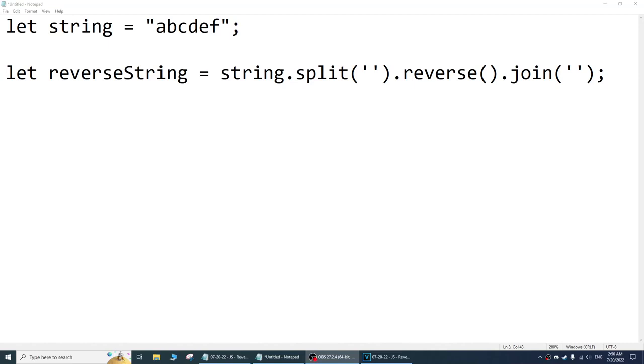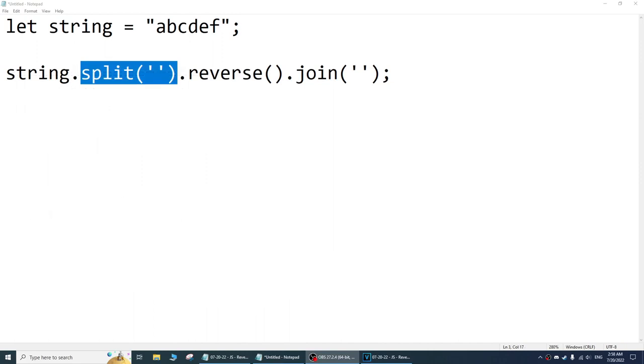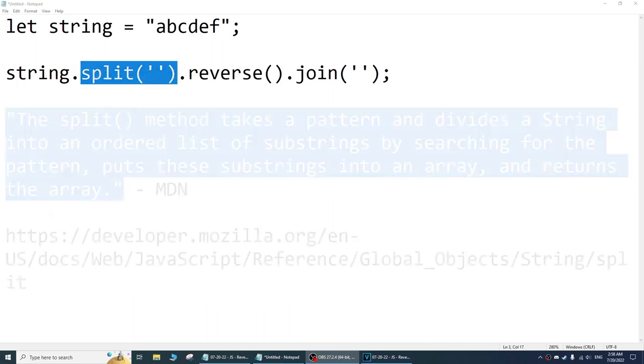Here is a really simple way to reverse a string in JavaScript. Let's go over the code. For starters, strings in JavaScript behave like arrays, but are not actually arrays, so handy array methods like reverse cannot be used on them. So we use the split method for string objects to convert the string into an array.